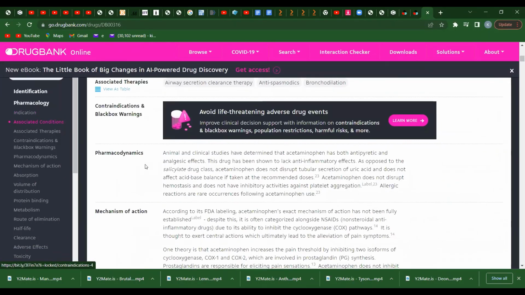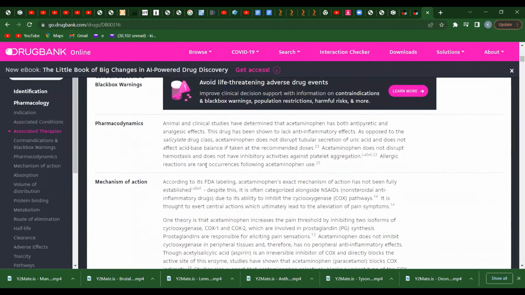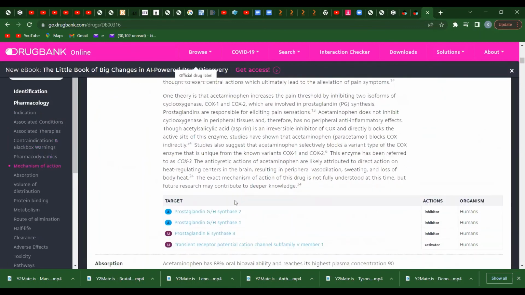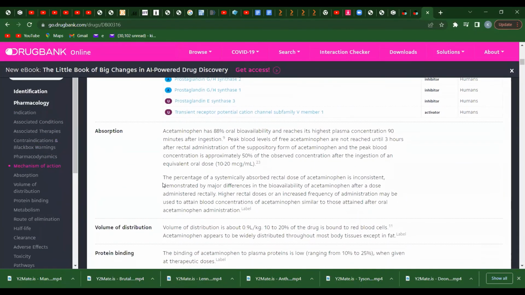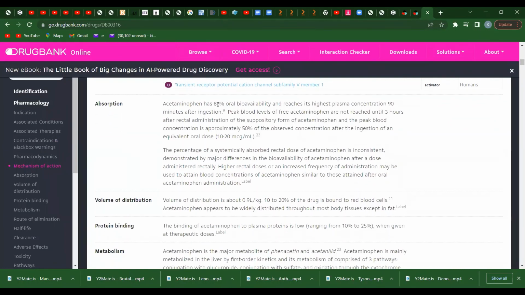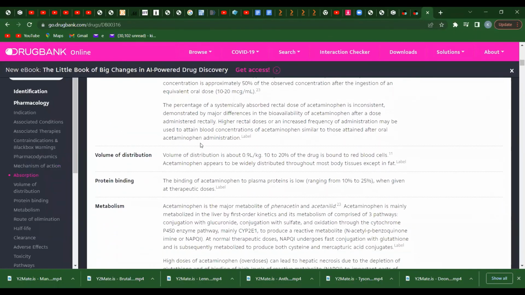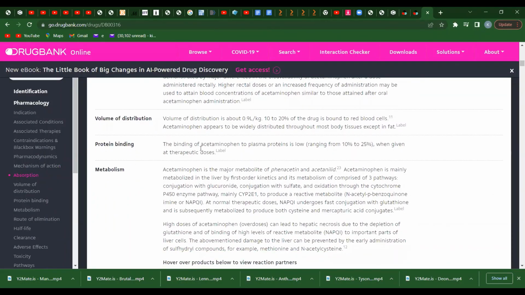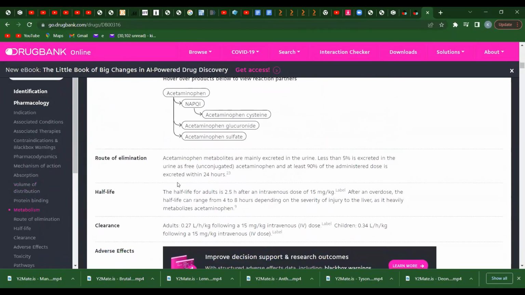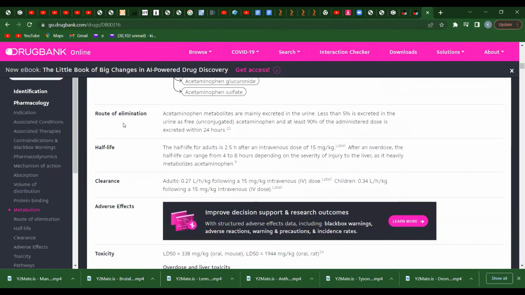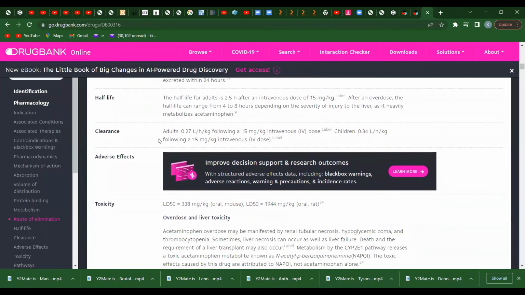So this is the pharmacodynamics of the drug. This is the mechanism of action of the drug. This is the absorption. It has 88% oral bioavailability. Volume of distribution, protein binding, metabolism. So all these things, half-life, the route of elimination. This document also gives you a lot of information about any chemical structure, either a drug or whatever you are interested in looking at. So I think that's that.